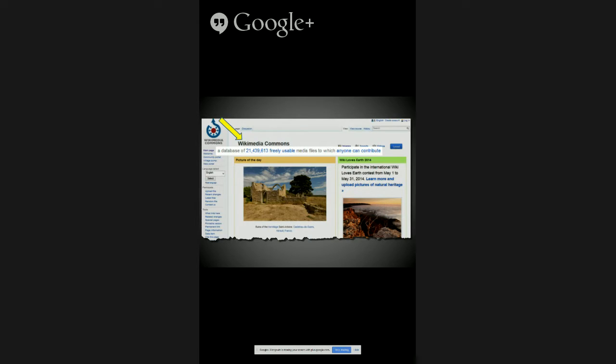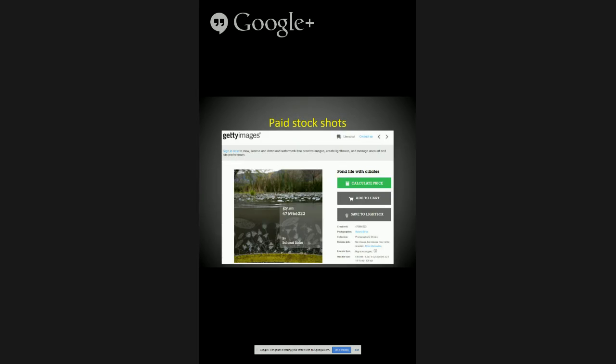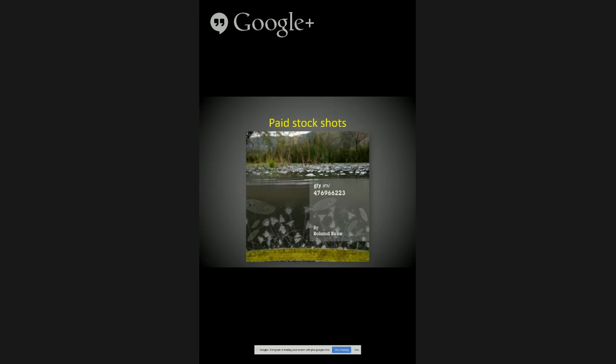Wikimedia Commons has some 22 million, it's probably larger now, 22 million free images that you can download. There are also free stock shot houses like Morgfile, and there's several others listed on that list of links that I gave you. Then there are paid stock shot houses. The most prominent is Getty Images. The stock shots that you pay for tend to be more professionally done.